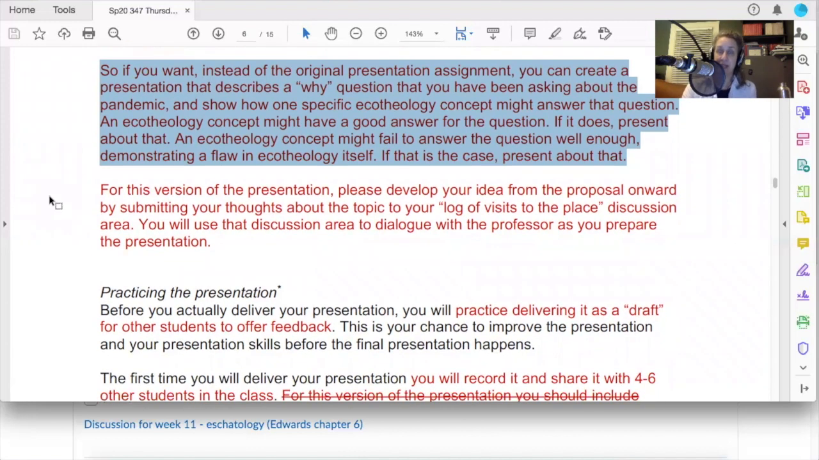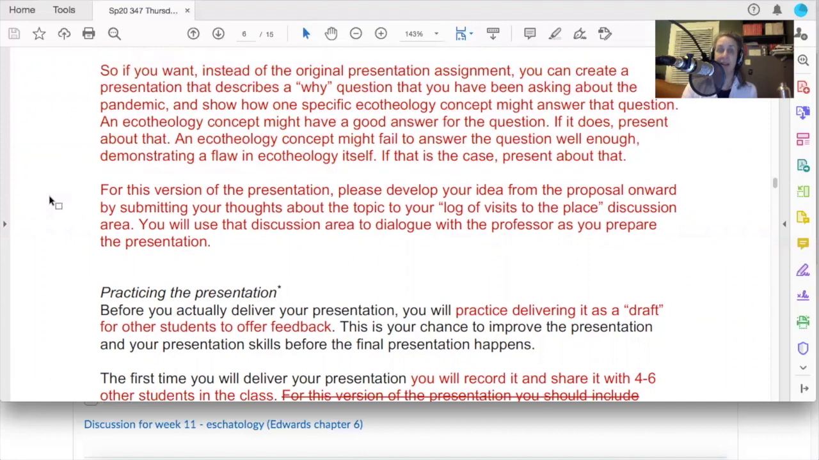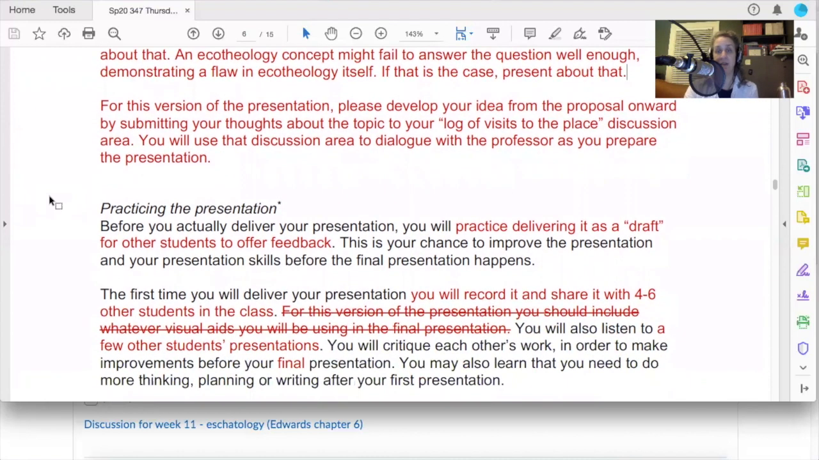So I have updated the rubrics that peer reviewers will use to give an evaluation and feedback on the presentation proposals to incorporate this possibility. And I will also update the rubric that I will use for grading the final presentations to incorporate this method of doing the assignment instead of working with a place.